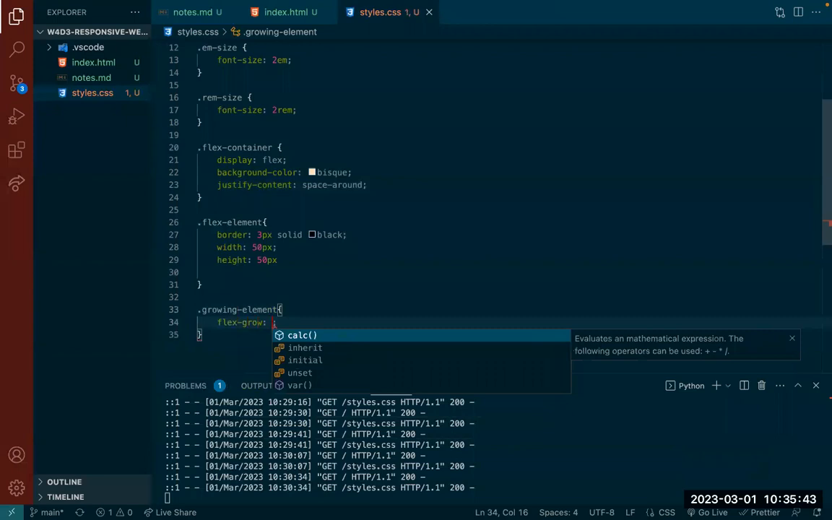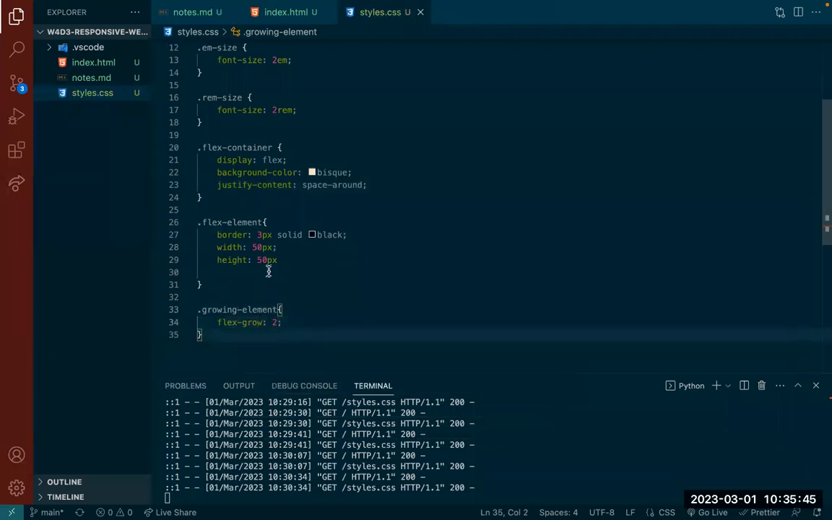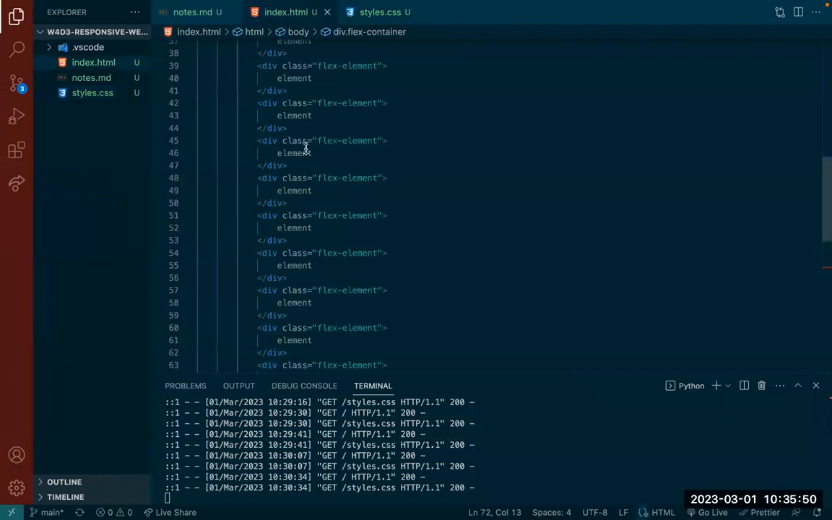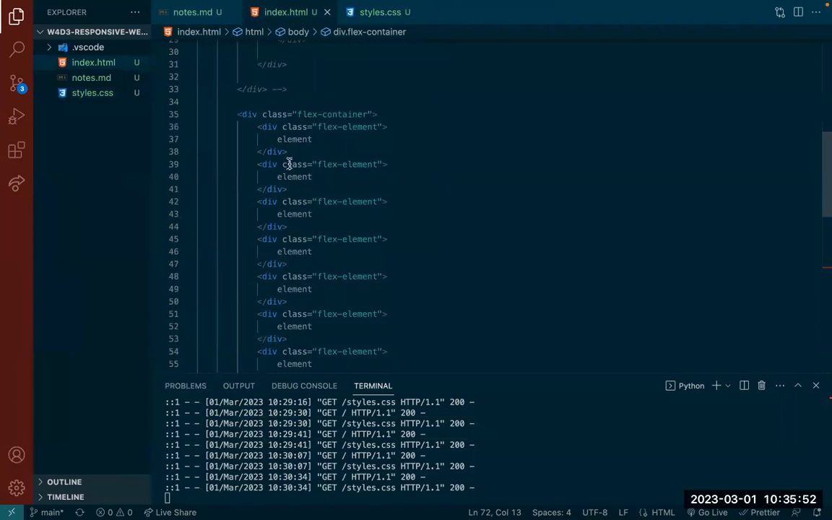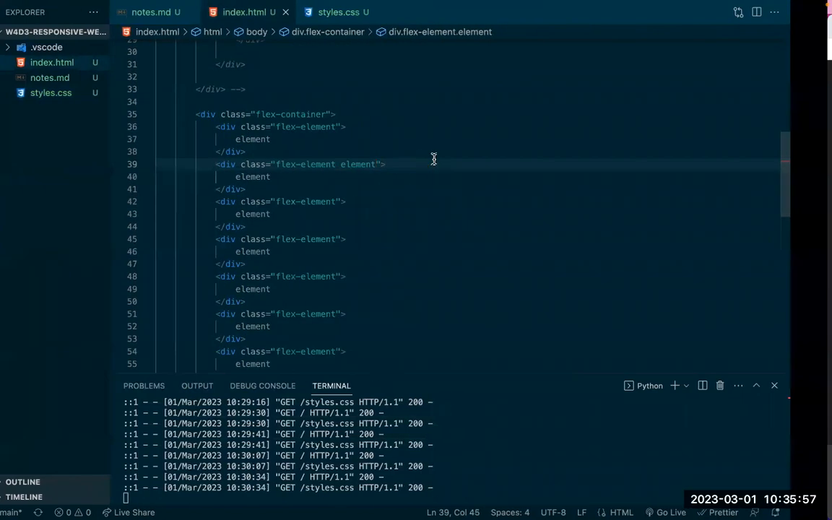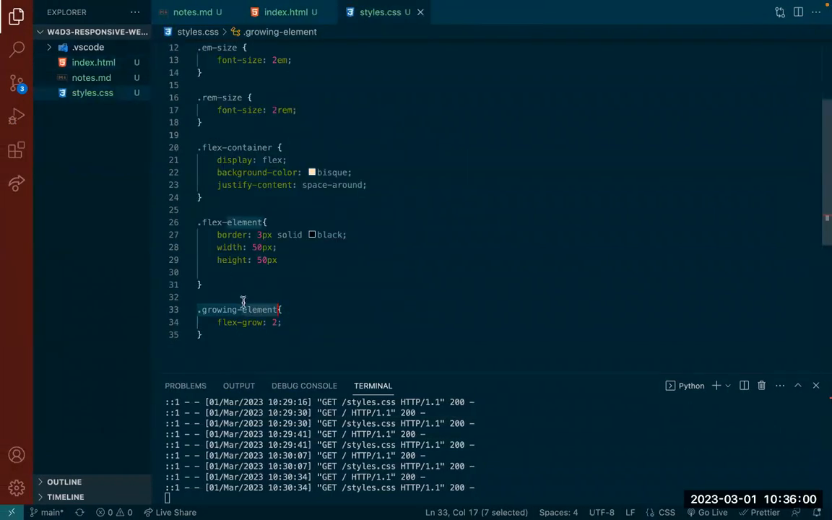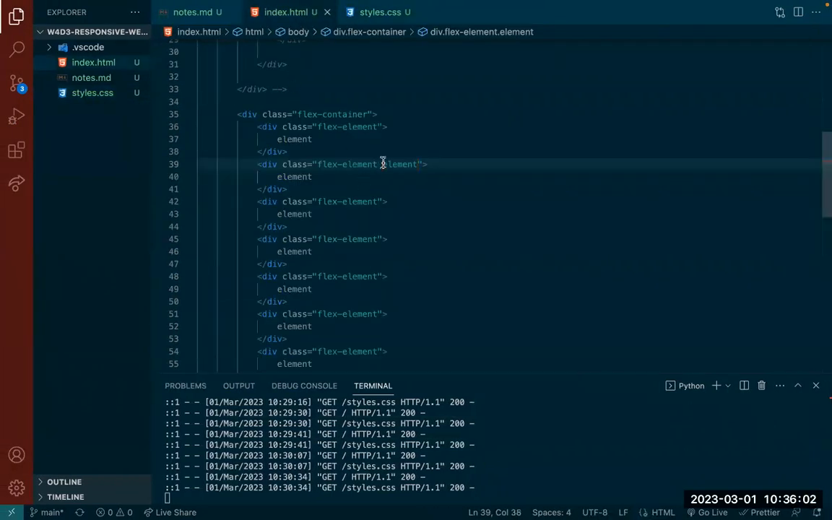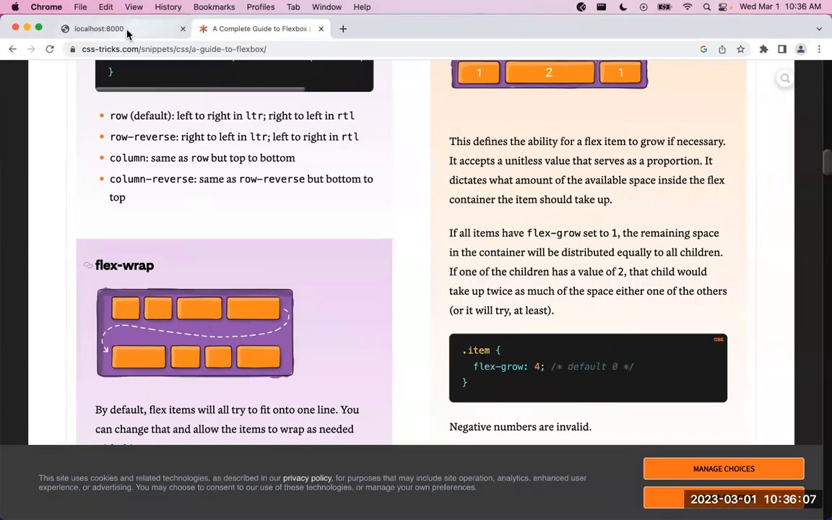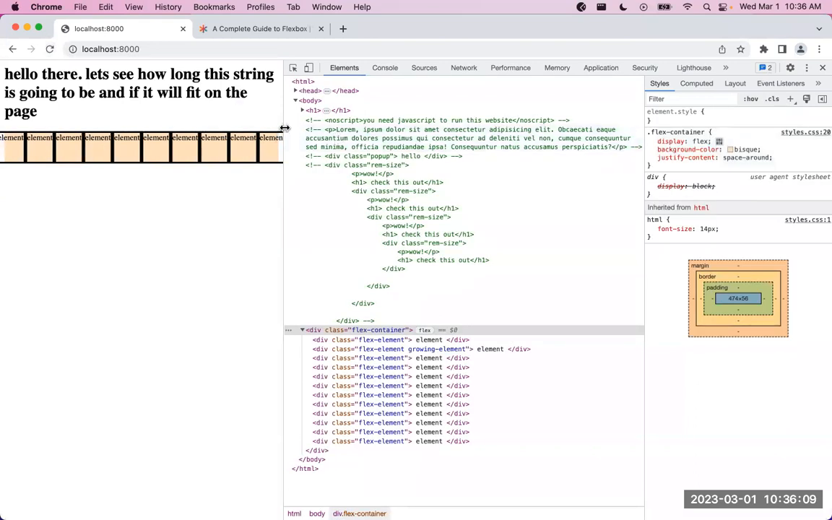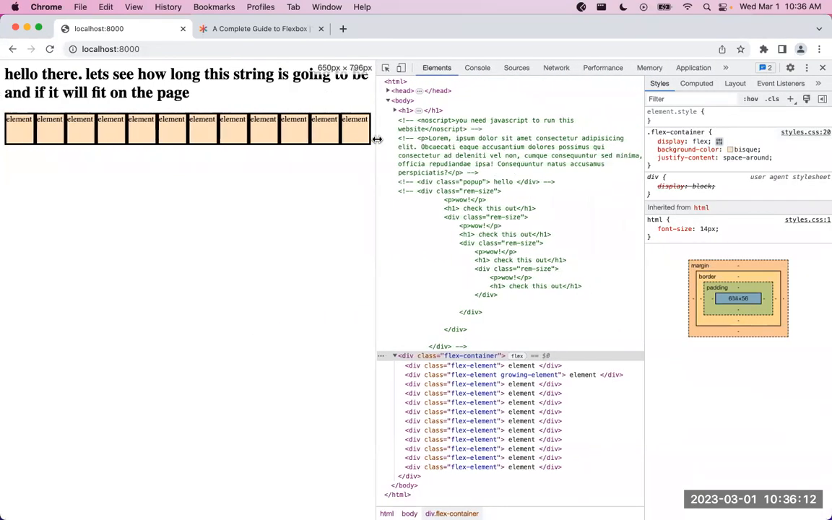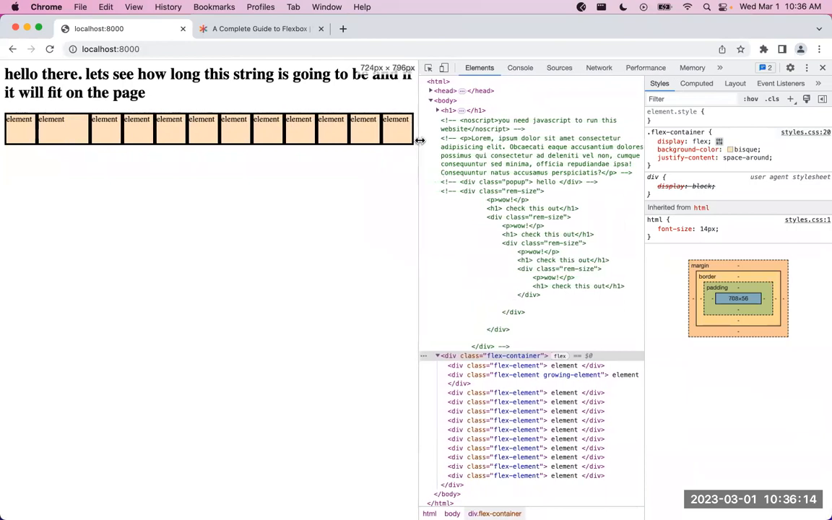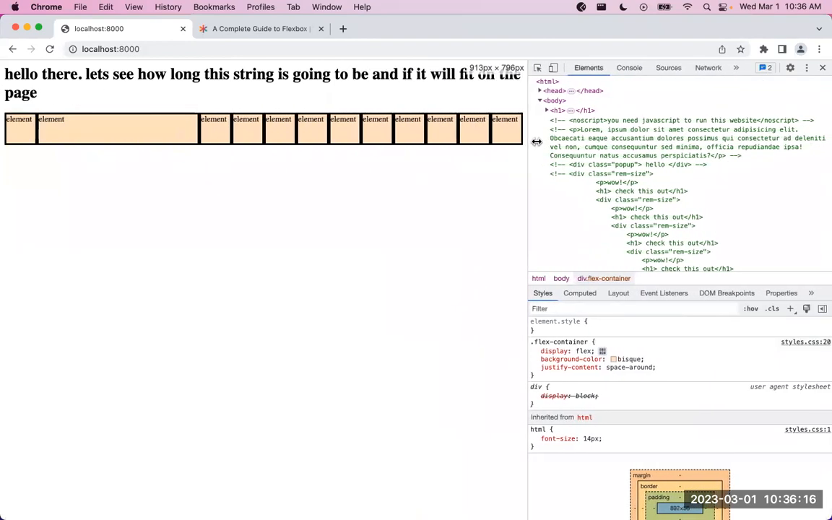Let's grow. I can just put a 2. So if I put this on one of my elements, let's say the second one here. Okay. No, what did I call it? Growing element. So here I don't have enough space, but you see the moment there was extra space, my second one started to grow.